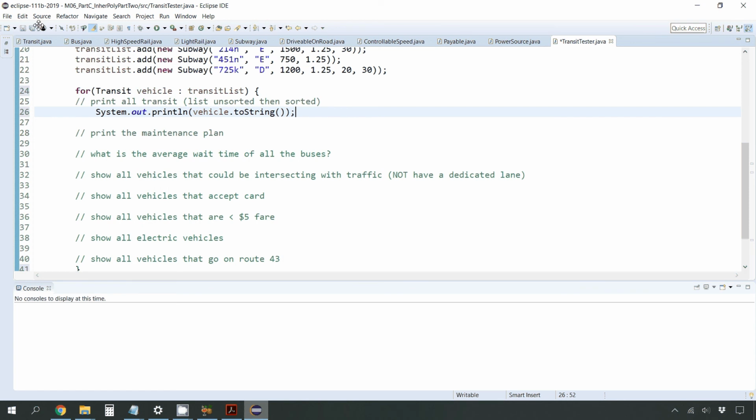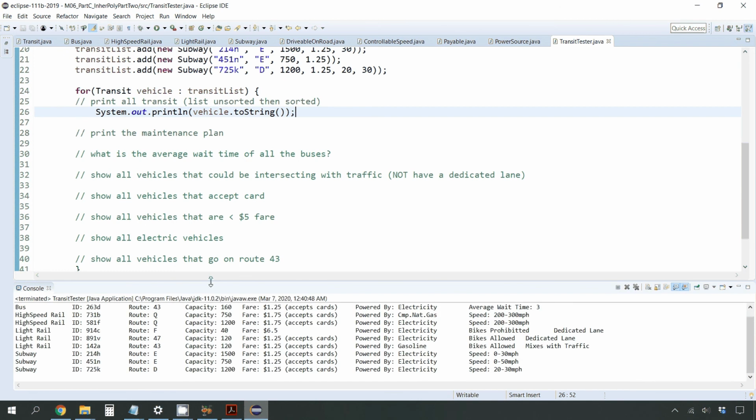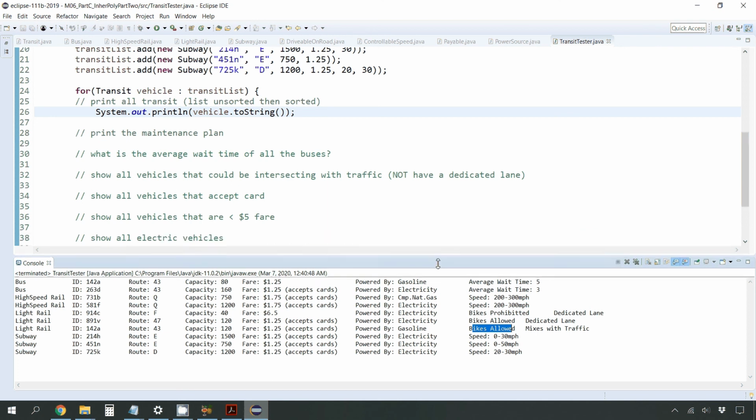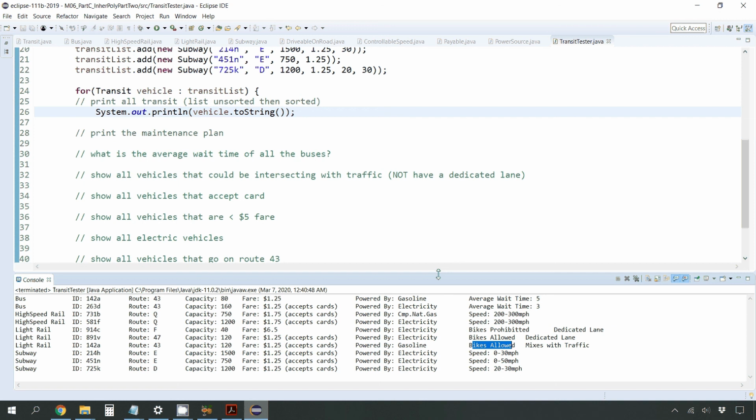So when I run this, you're going to see that, for example, the bus version prints out the wait time. The light rail prints out whether or not bikes are allowed. And some of these other differences that we've put into the overridden toStrings, the proper version will be called because of polymorphism. So at runtime, the proper version is called.